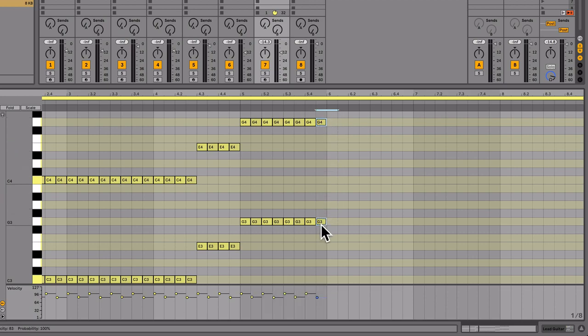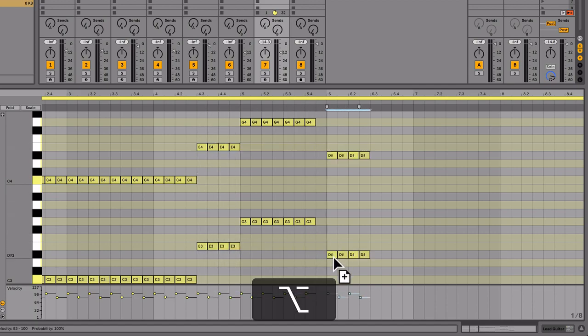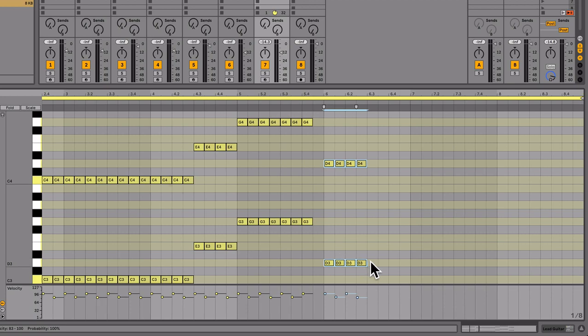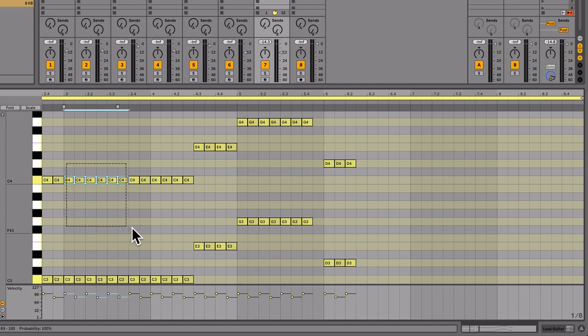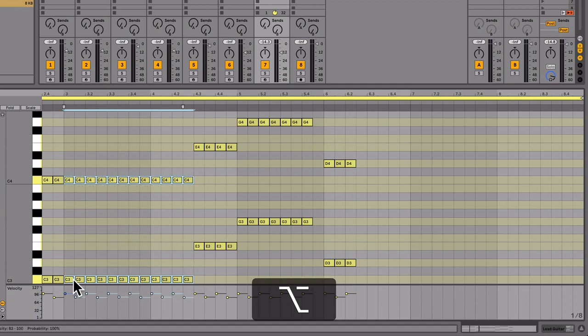I'm going to delete one note here. I'm now going to go down to a D. I'm going to delete one note here. Then at 6.3, I'm going to go back to a C. So I'm going to select all of these ones here and drag them over.